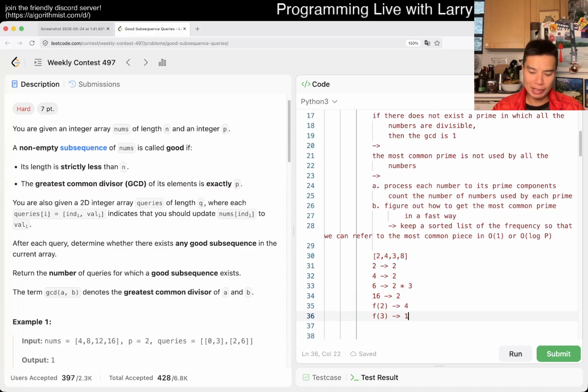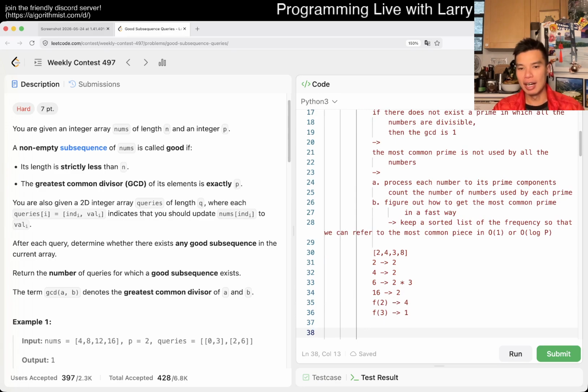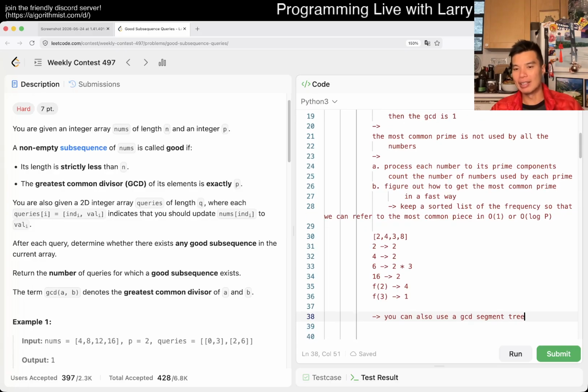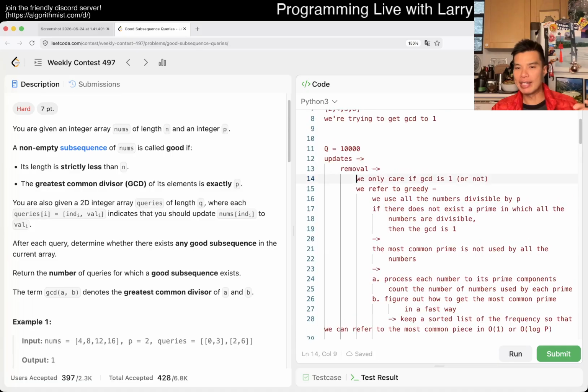I also want to point out that I did notice other solutions. You can also use a GCD segment tree, right? So that allows you to get the GCD of all the components in a very quick way, right? So there are different ways of doing it, but this is the way that I did it, so this is the way that I'm explaining it. Hopefully, with this hint alone, this just replaces the question with: we only care if the GCD is 1, right?